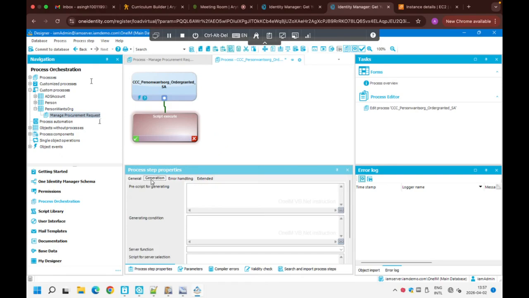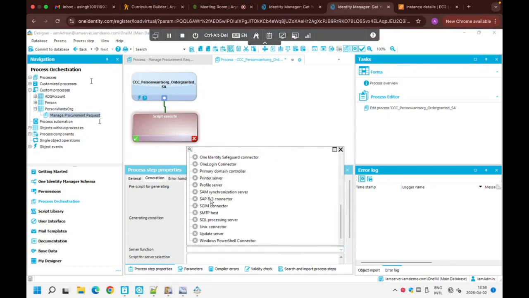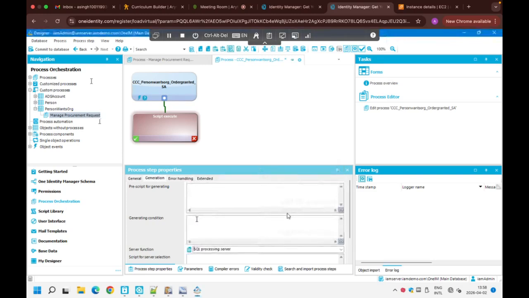Obviously, over here also you can put the pre-scripting and the generating condition, but most probably what you have to enter is the server function, that is, where it should work. It could work on the Active Directory connector, the CSV connector, or the SAP R3 connector. In our case, it will work on the SQL processing server, because we are using an inbuilt thing of One Identity, the script component. So it will run on the SQL processing server. So we have used it.